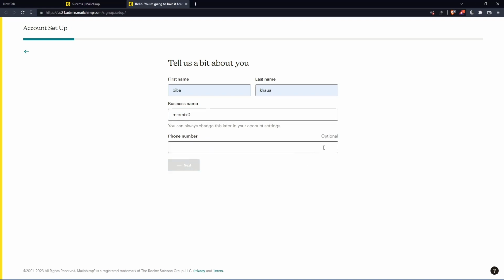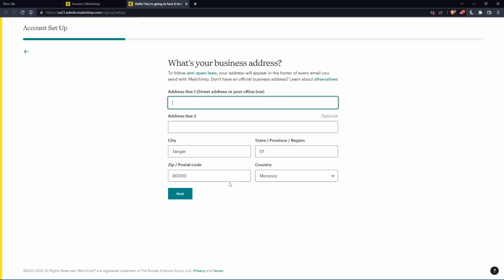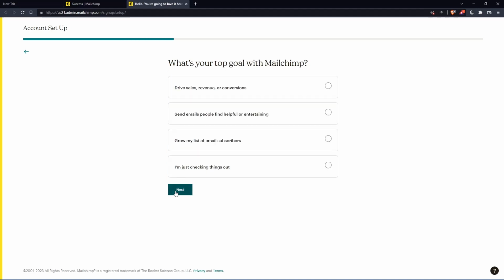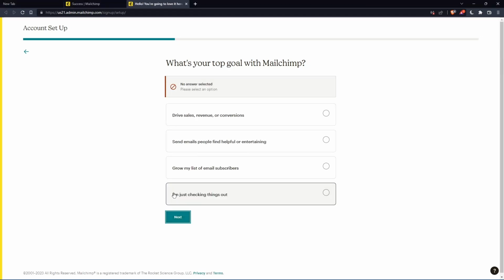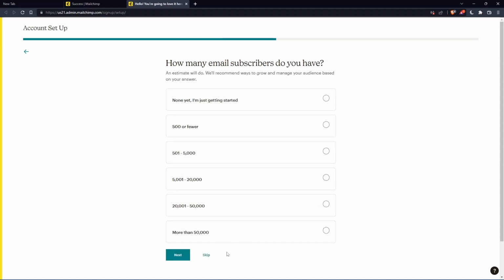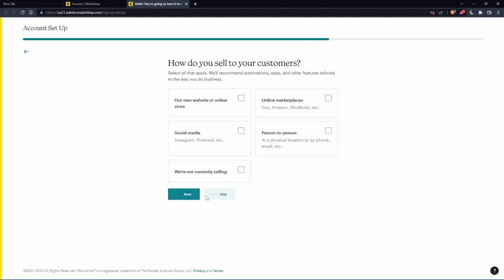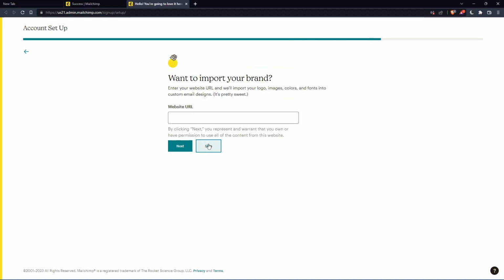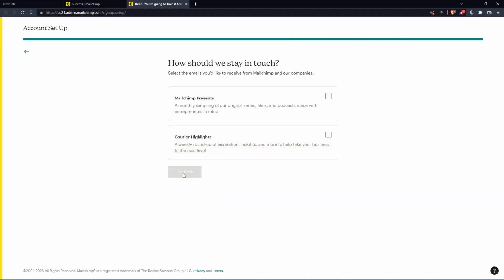Of course, the phone number is just optional. And here, of course, you'll have to enter your address and so on, so let's just enter those and click on next. And here, you'll have to answer some questions. If you don't want to, it's cool. You can just keep pressing next, as you can see. But the first one, you should actually answer. And for the rest of them, you can keep clicking skip. Once you finish, click on finish.